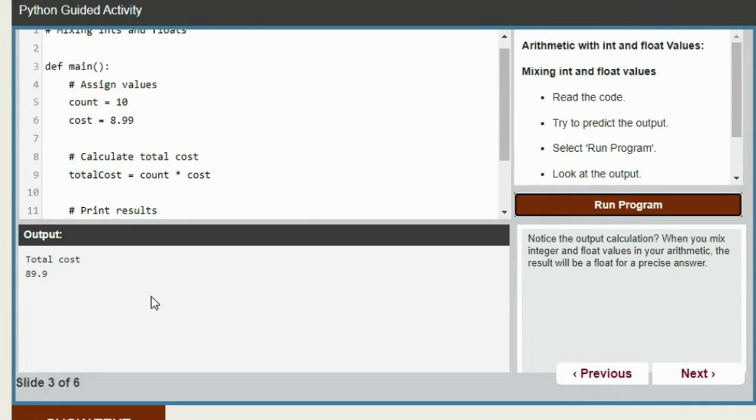Notice the output. When we mix them together, it says, well, I'm going to have to use a float value because I don't know what the decimal does to the calculation. So if we multiply an integer times a float, we're going to get a float.